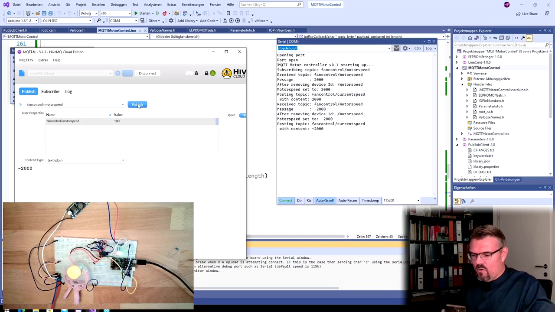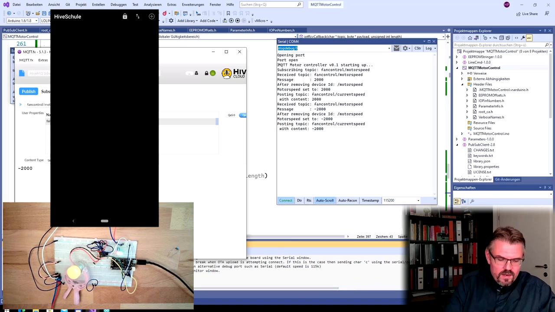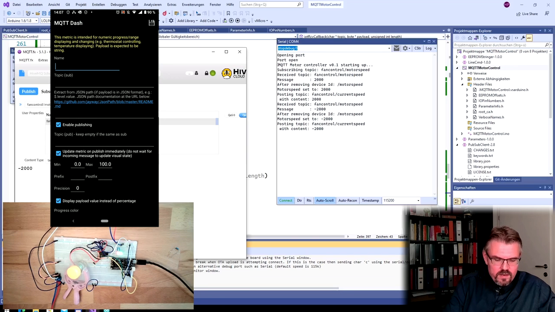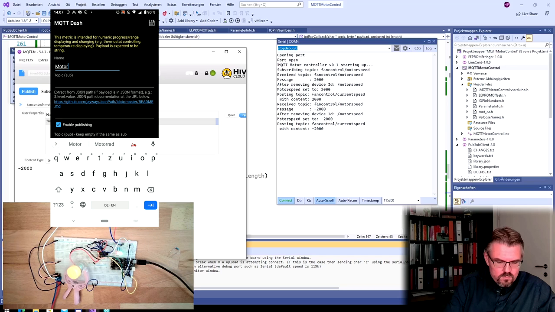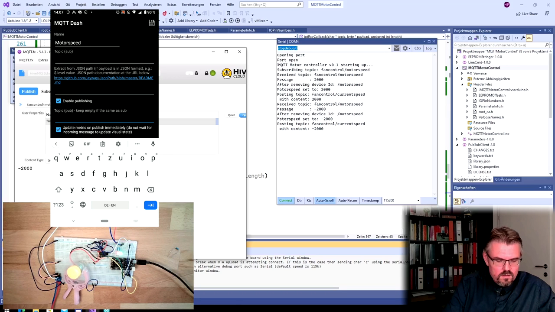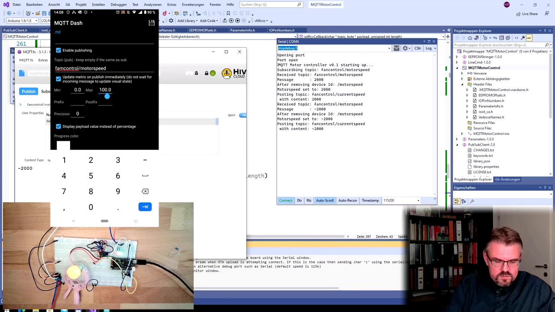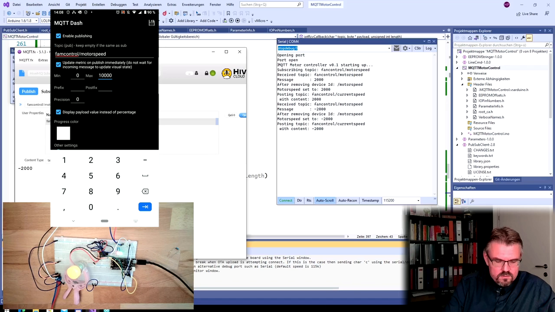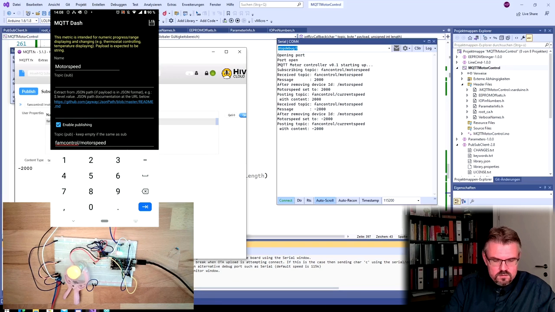All right. So I take now my mobile phone and I will open this MQTT dash and I will add here this range progress and I will set it to motor speed set and the topic. Enable publishing and it will be fan control/motor speed. Minimum 0, maximum 10,000, precision 0. Okay, this is good, save.